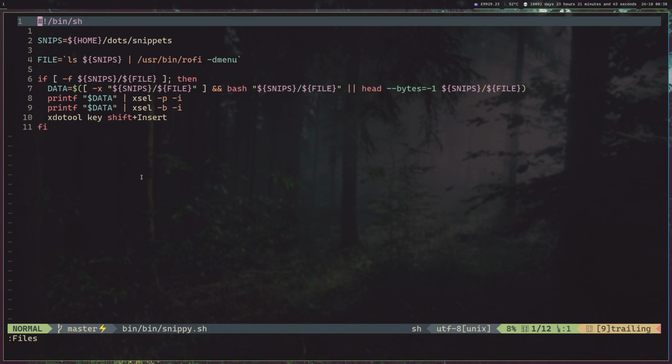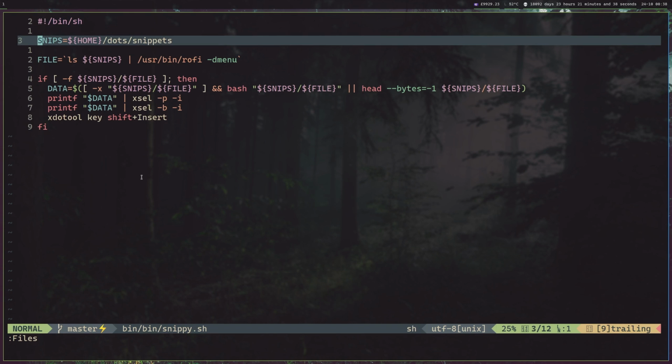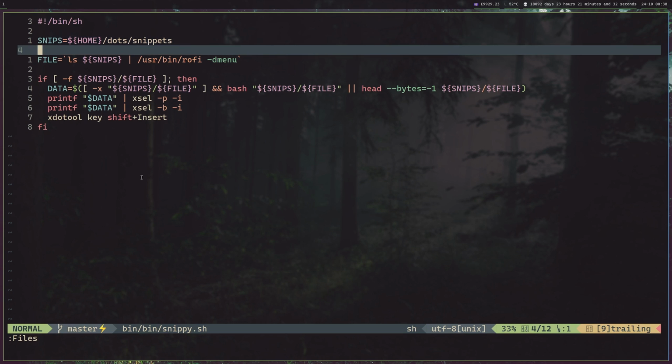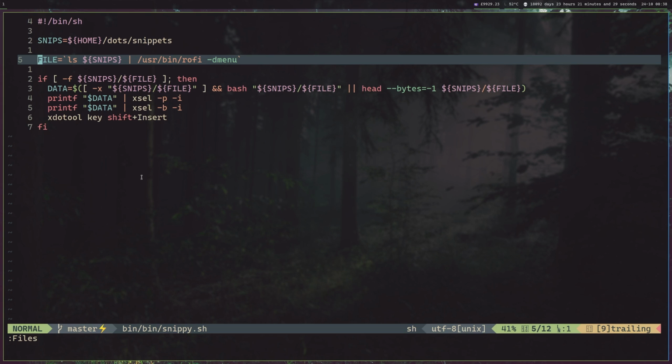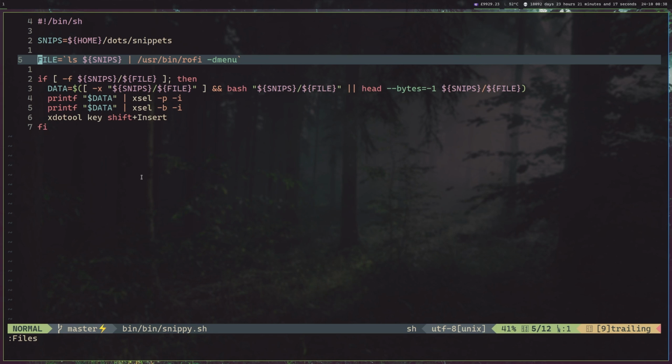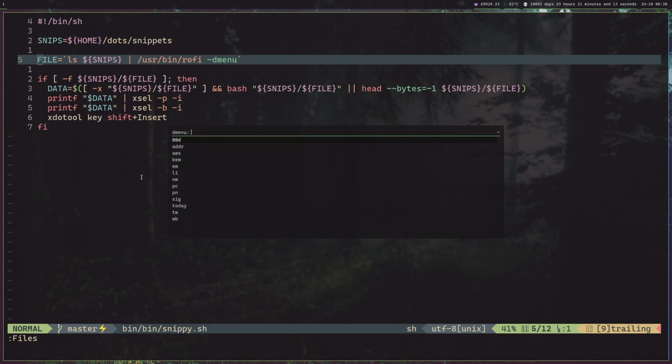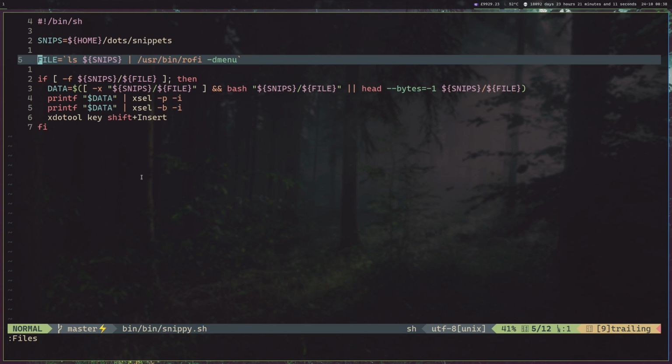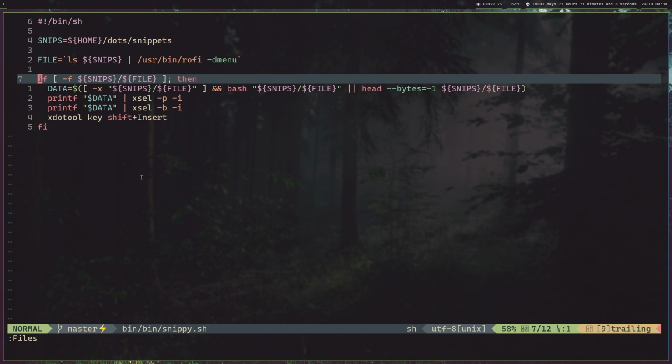Let's dive into the script and see what's happening. So line 3 here, we just define the folder in which the snippets are kept. In my case, it's /snippets. And then line 5, we ls that folder and we pipe that into Rofi, which gives us this menu. You could use dmenu there instead of Rofi. I just prefer the aesthetics, I guess, and the extra features.